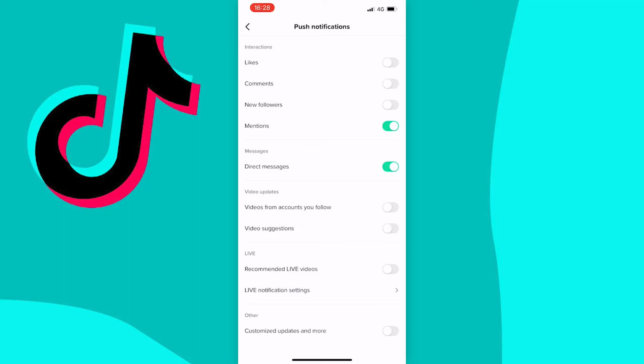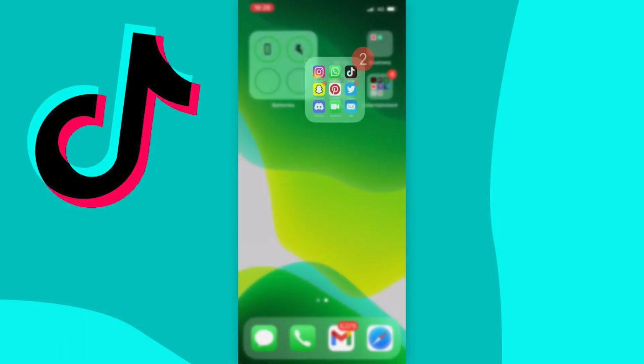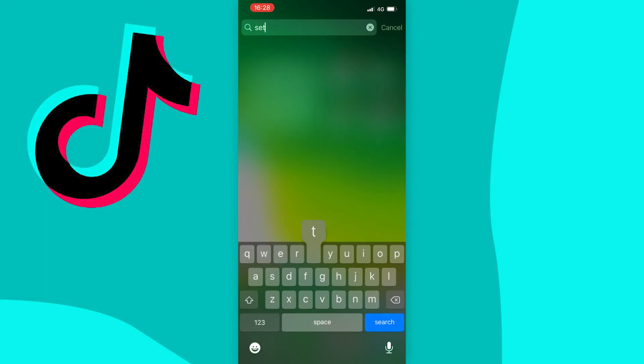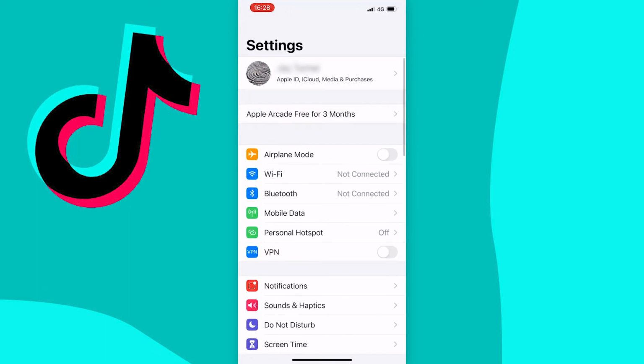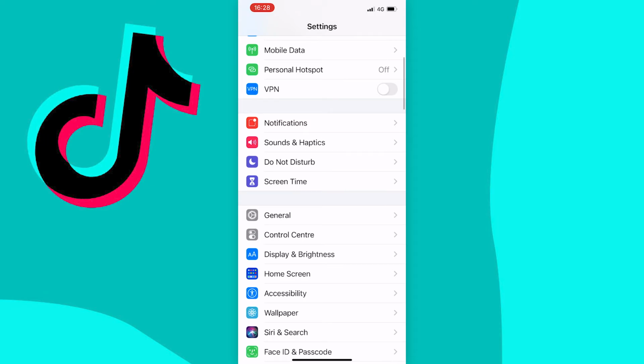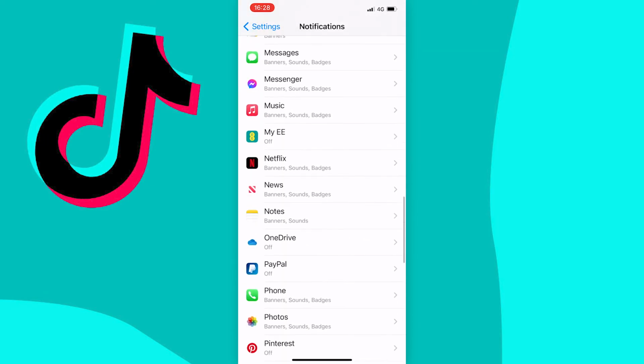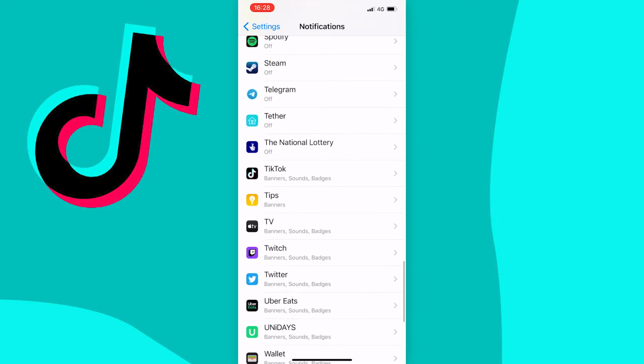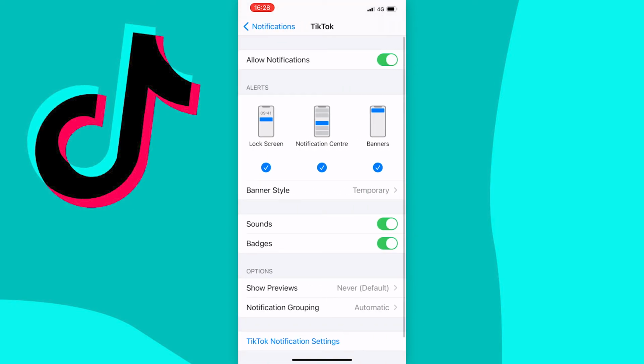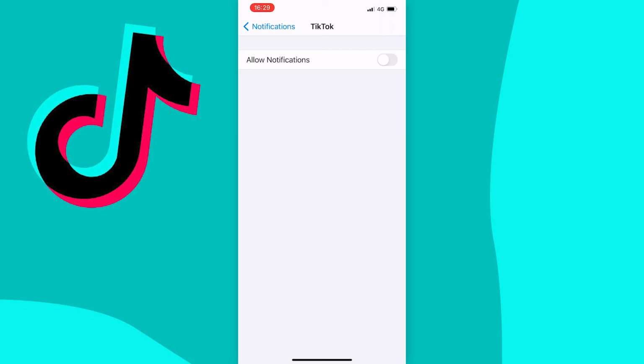Now, alternatively, if you want to just turn all notifications off for TikTok, what you have to do is come out of TikTok and go to your phone's settings, scroll down to notifications, then find TikTok from this list, and when you've found it, turn off all notifications by pressing the toggle just here. And now you won't get any notifications whatsoever from TikTok.